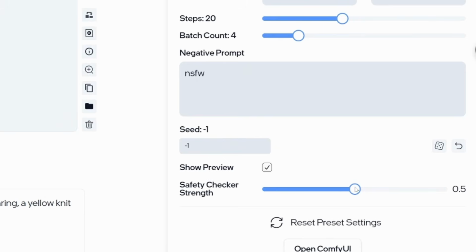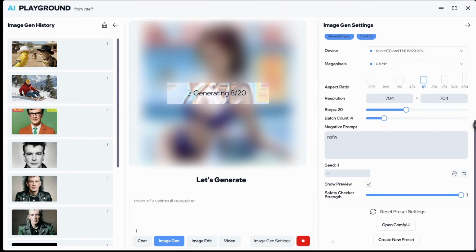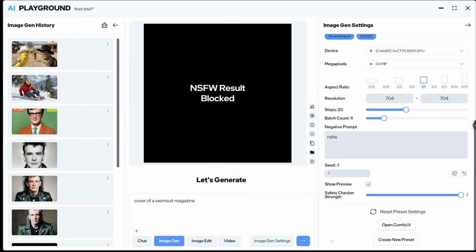Safety Checker has been updated as well, and we're giving you more control with a slider bar where you can control it from 0 being off to 1 being the strictest level. Let's test this. Let's put in a prompt, cover of a swimsuit magazine, and set it to 1. Now there you go. You can see we have a censored image.